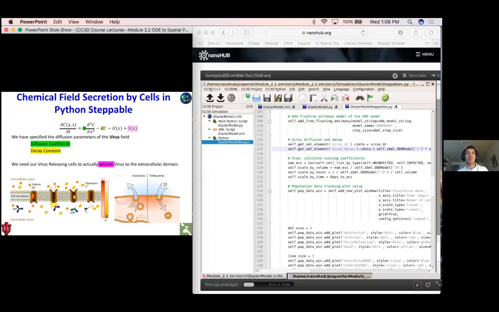So going back to our diffusion equation, we have already determined the diffusion coefficient and the decay constant, but now we have to define the secretion terms, right? Because what happens is cells have the capability of both taking up chemicals from the extracellular environment, and they also secrete chemicals to the extracellular environment.